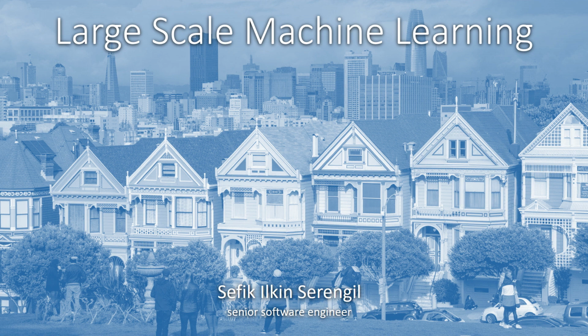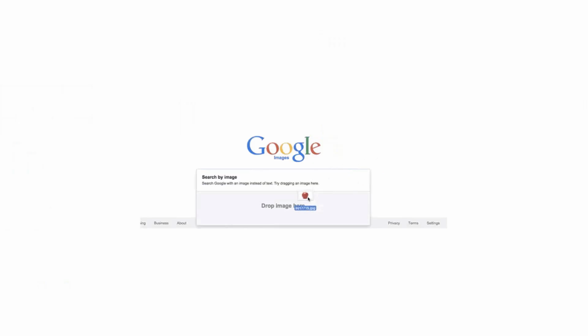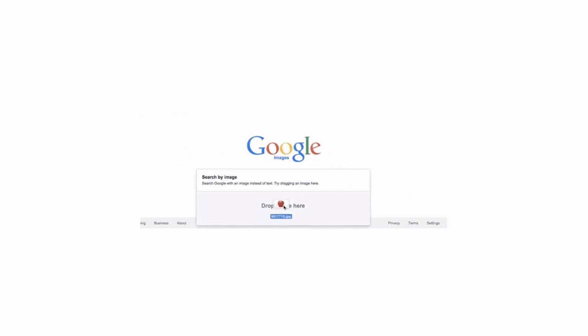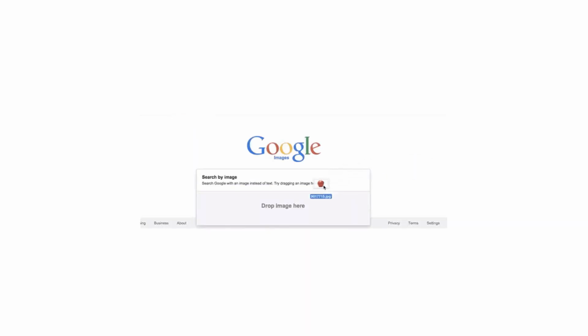Today we are going to talk about large-scale machine learning. Have you ever imagined how Google handles reverse image search? Even though Google has billions of images, it can return responses in just seconds. That's a very challenging task.